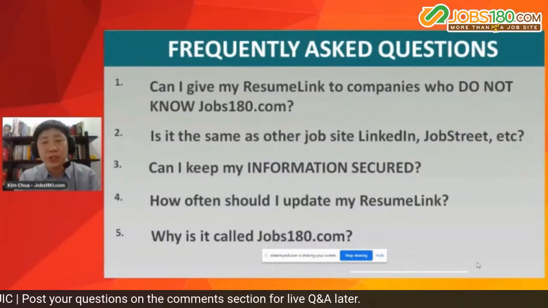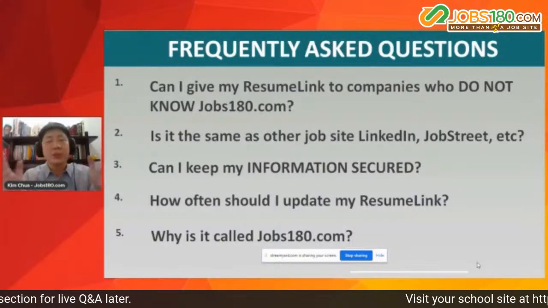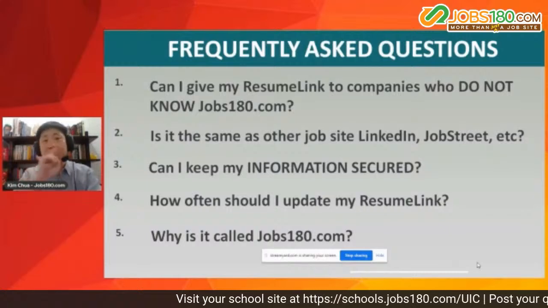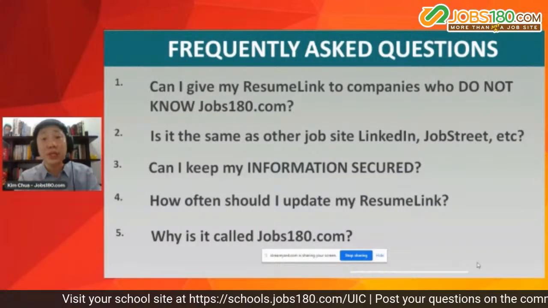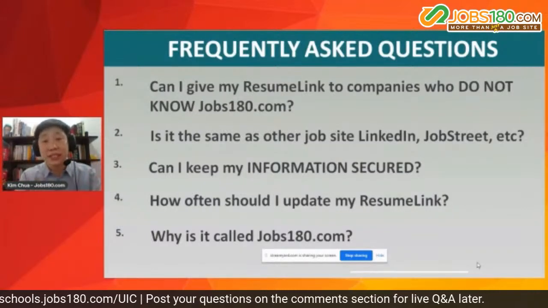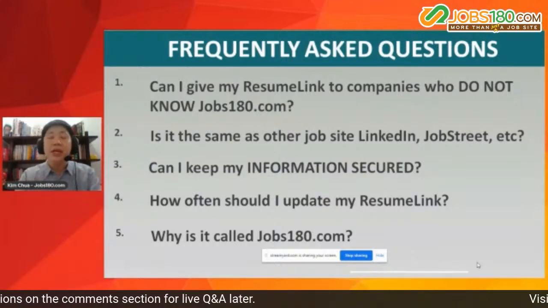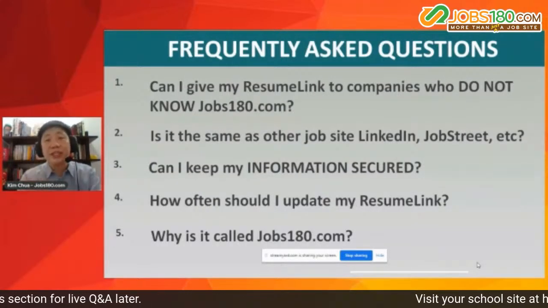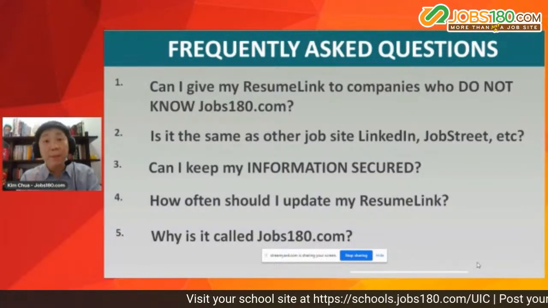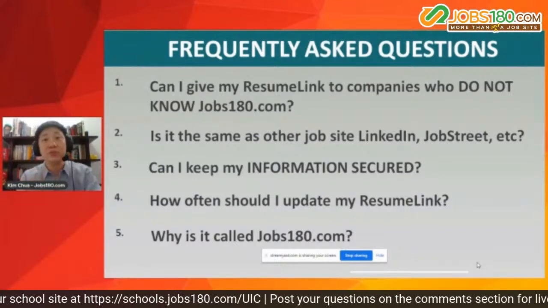Okay? Pangalawang question, is this the same as other job platforms like LinkedIn, JobStreet, iba pang mga job site? The answer is no. Meron tong dalawang major difference. Yes. Lalo na pagdating sa security. Okay. Of course, explain lang ako. With respect to the other sites that I've mentioned, let me just use JobStreet as an example para lang mas makarelate. You can only use JobStreet resume if you're applying to companies who are also using JobStreet. If you're applying to a company who is not using JobStreet, you cannot use your JobStreet resume anymore.